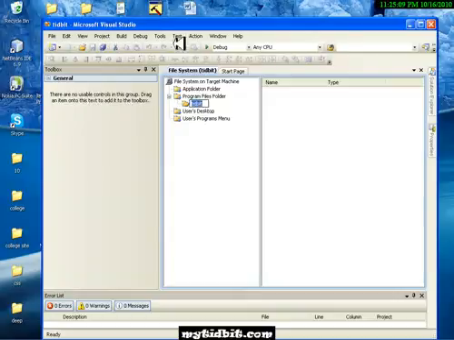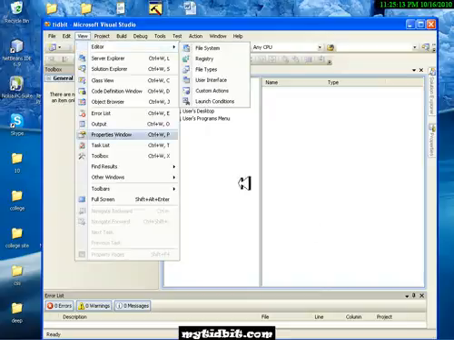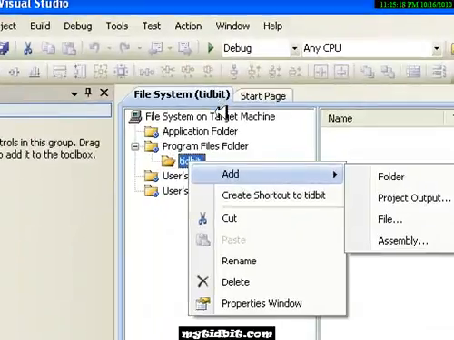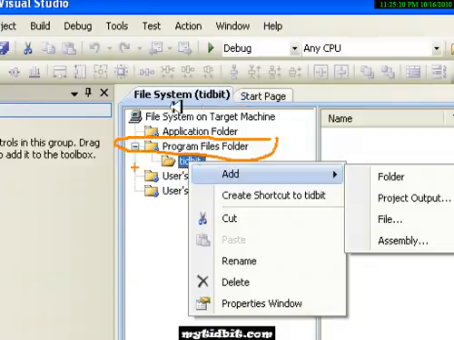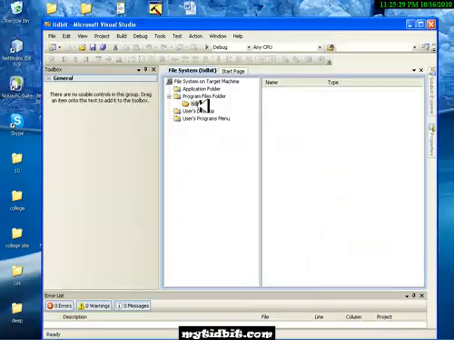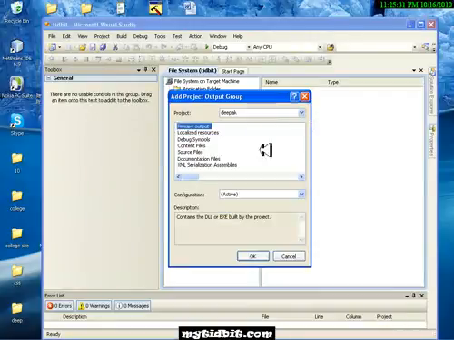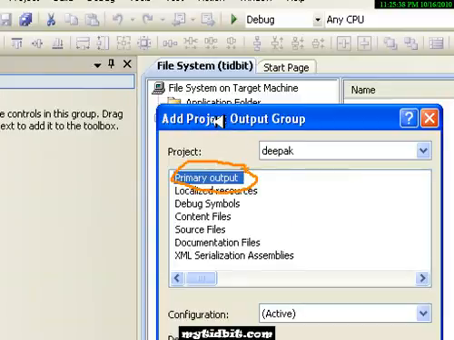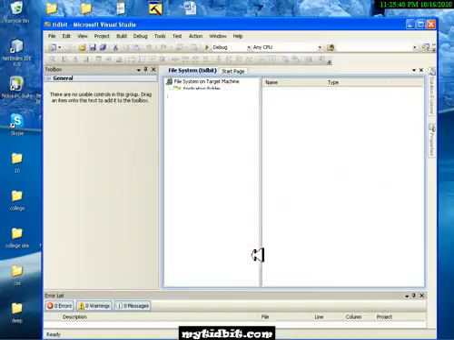We added a project, and now go for view editor. So before view editor, right click, add. In this program files folder, as we created before, inside that we created a folder, name it the way you want, and right click on it and add, and go for project output, add project output. And in this, see here, primary output. You don't have to do anything in this window, but make sure this primary output is highlighted, that is selected, and just hit OK.